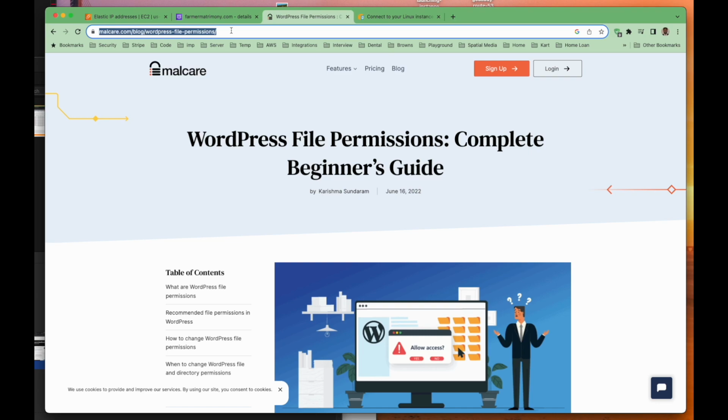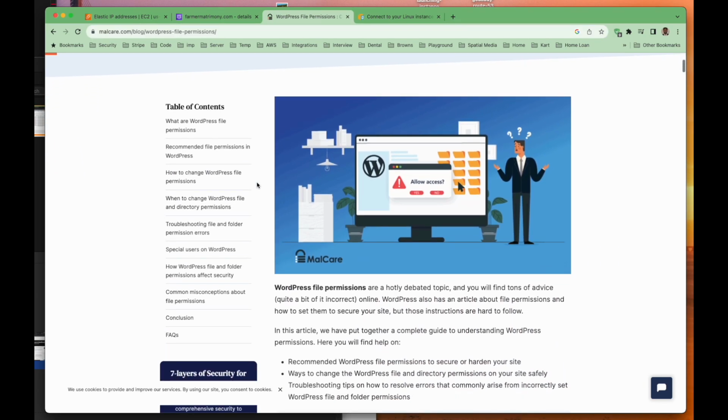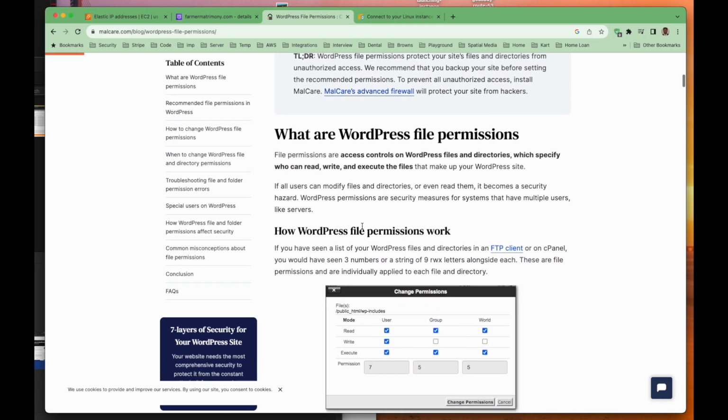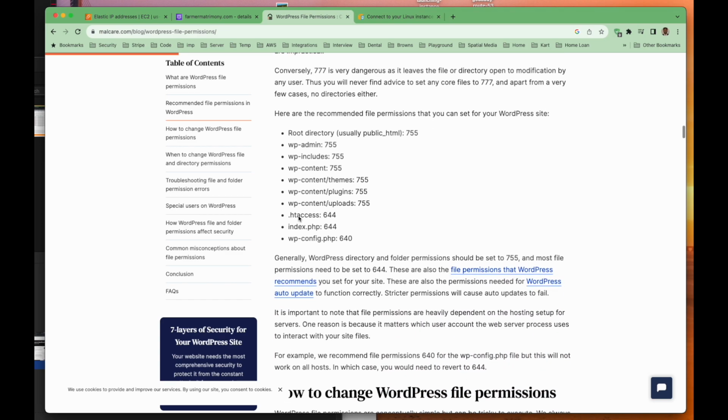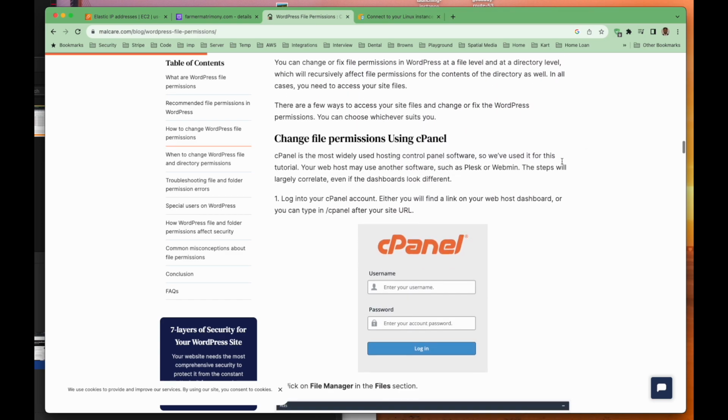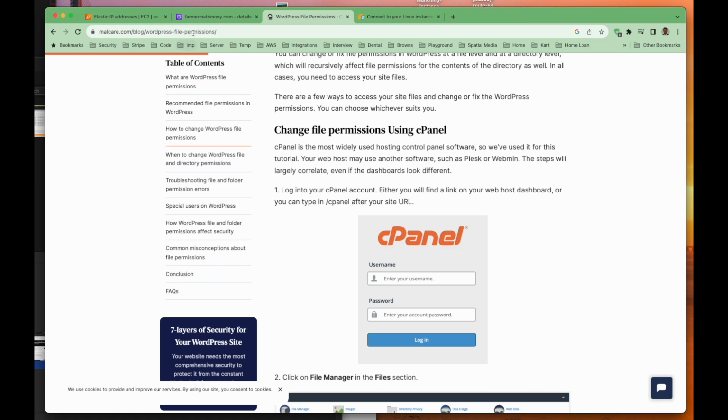Sometimes you may experience some permission issues while installing plugins or themes. I would highly suggest you read this article about the WordPress correct permissions, and if required, set it up on your server.